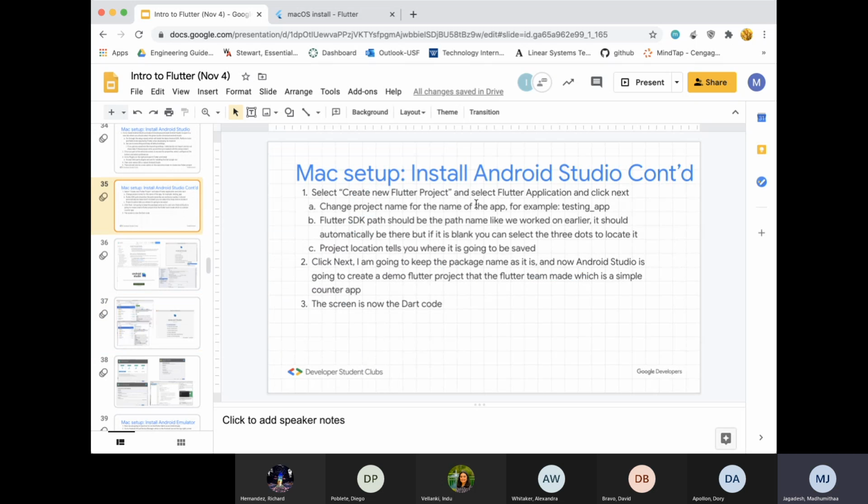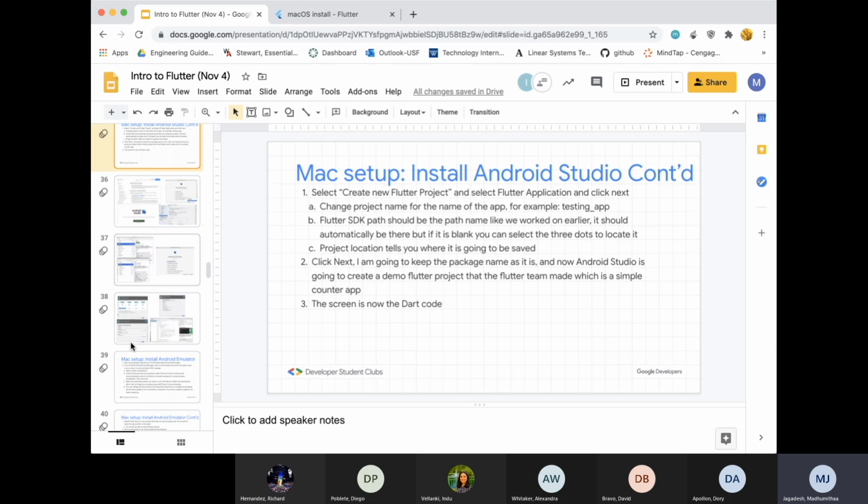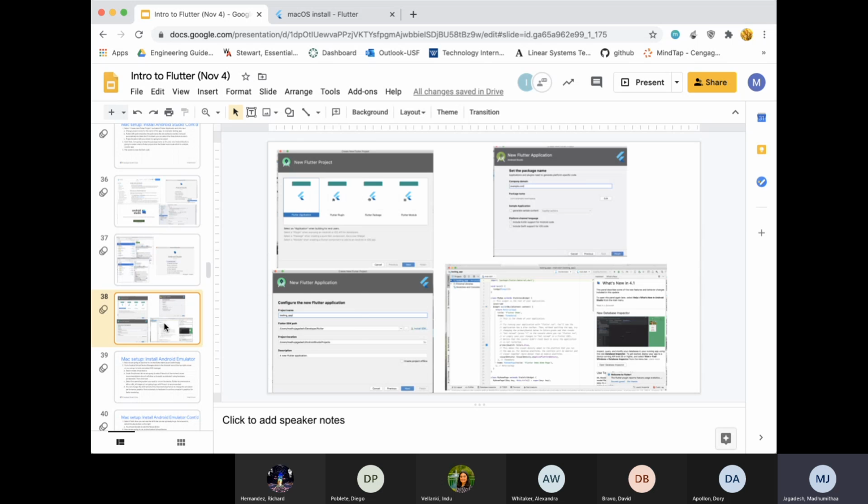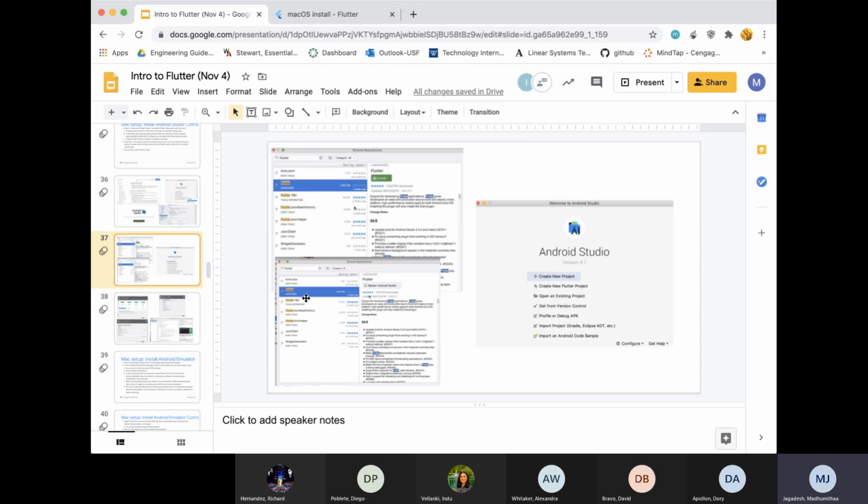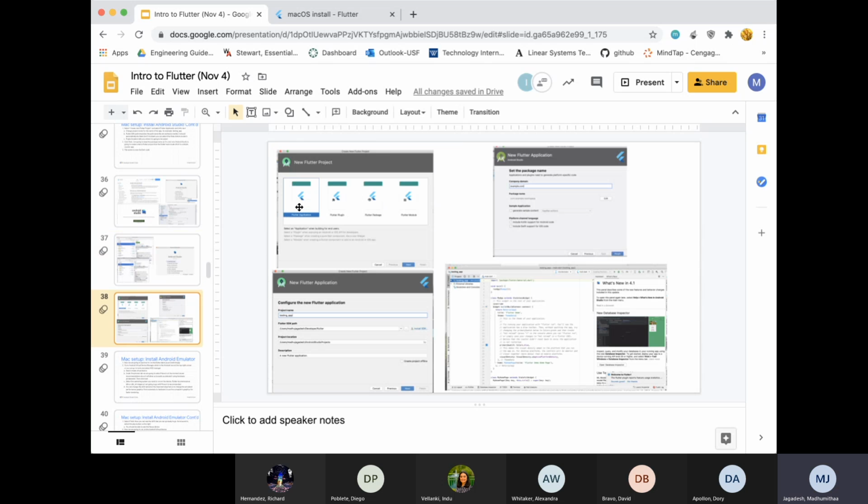After you see the new Flutter project, you're going to create a new Flutter project by selecting it. And then you're going to select Flutter application and then click next. This part is also the same for Windows. So after you click new Flutter project, you're going to click create Flutter application. And then it would open up like this.